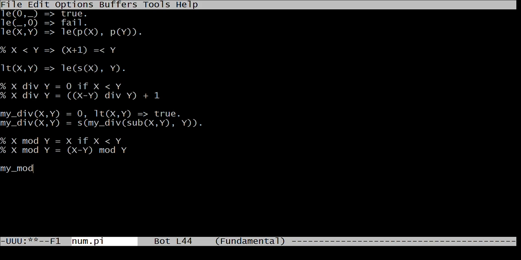Mod is also a built-in operator, so we cannot name a function mod. We name it my mod. My mod x y equals x if less than x y, again a condition. Once you have this if part, you need this arrow to say where no further condition. If there are conditions, you can write them on the right hand side of the rule. And my mod x y equals my mod of sub x y and y.